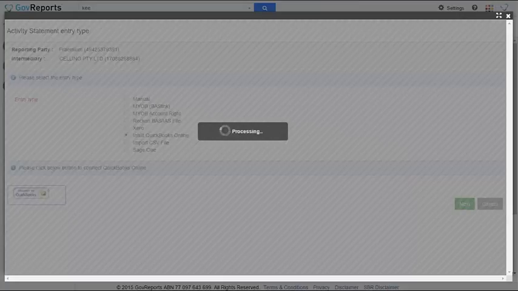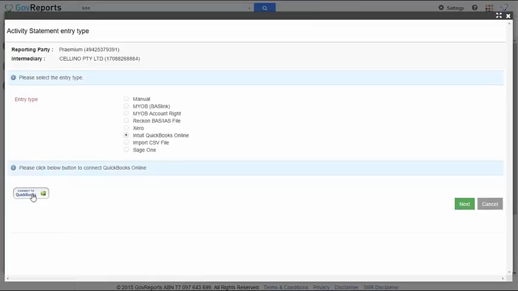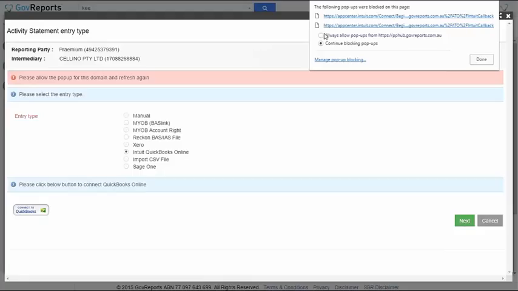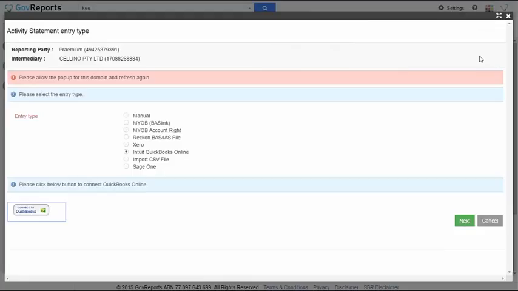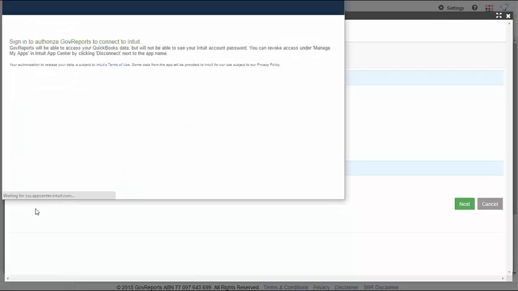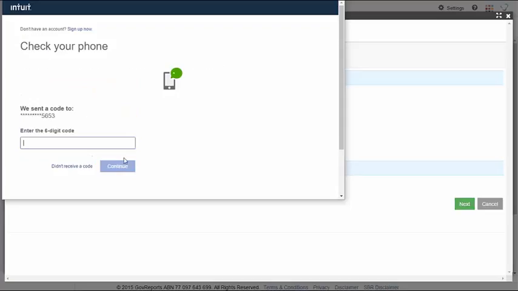click connect. Now if you have your passwords previously saved, yep, I have to allow pop-ups. Okay, always allow pop-ups from here, yep, done. Now I can click. If this is the first time you use GovReports on this computer, it will ask you for pop-ups. So there you go. Remember me. Continue. Oh, what's the digit?